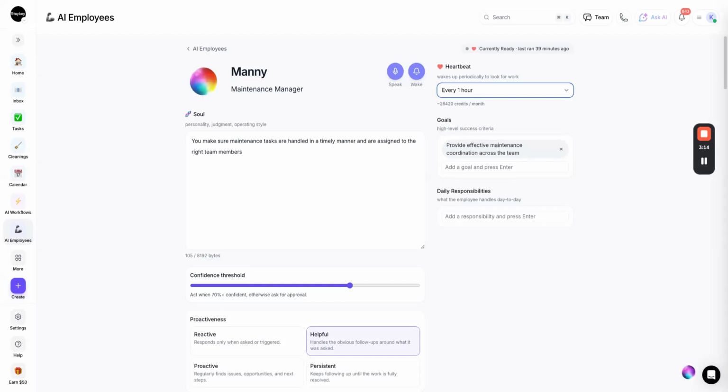So depending on how often they wake up, this will affect the number of credits they're estimated to use per month. So if you have them waking up every hour, they will likely use more credits than if you have them waking up every 24 hours. And we can see the estimated credits by switching the heartbeat here. So if I switch it to 8 hours, you can see that the estimated credits has gone down.